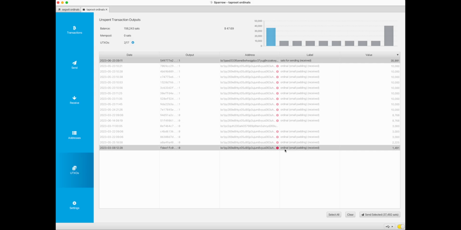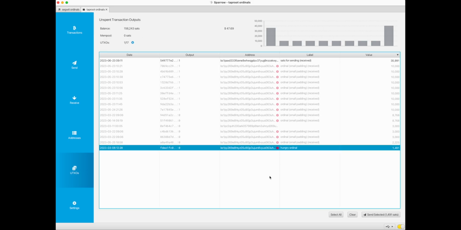So you notice when I was typing, look at this kind of go a little bit crazy down here. It all changes. So that's something you definitely need to keep an eye on. And what we can see is that the ordinal, because I've labeled it before, and the sats for sending are two different ones there. So what we'll do is, ordinal small padding. Let's actually change that label to make it a little bit clearer. So let's go needs ordinal. I'm going to call it a hungry ordinal because it needs more sats. And then we'll go back.